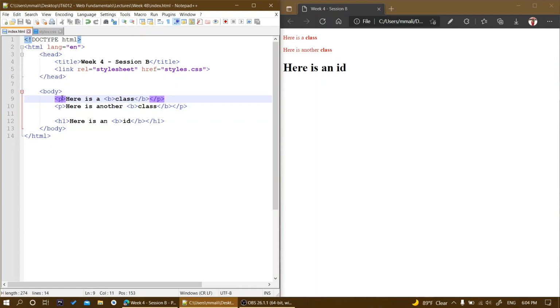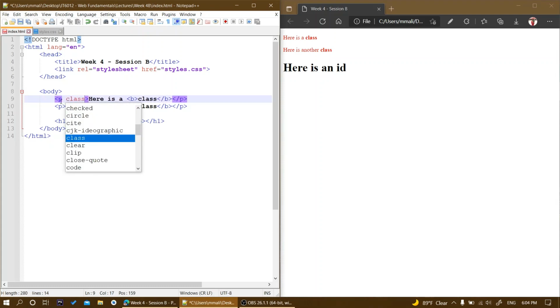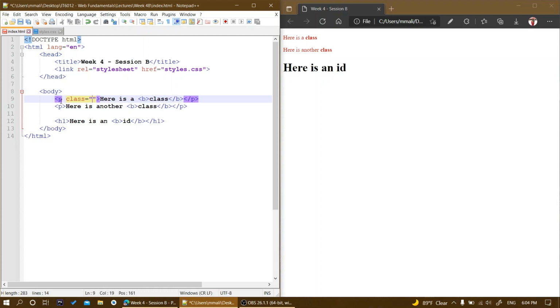For example, the first paragraph I want to be red in color, and the second paragraph I want to be blue in color. So what I'm going to do is use the class attribute here and give it a name. When you create a class, you can give it a name as you wish. In this case, let's say I want to call it red because I want this paragraph to be red in color. And then the second one, I'll call it blue. So I've used the class attribute and I've created a name for it.